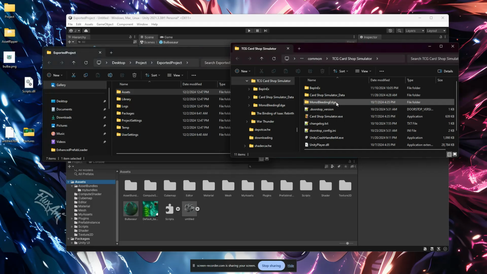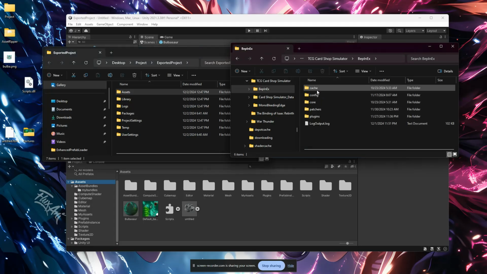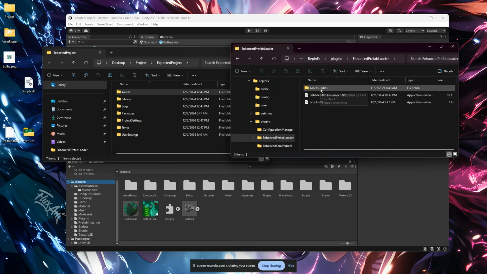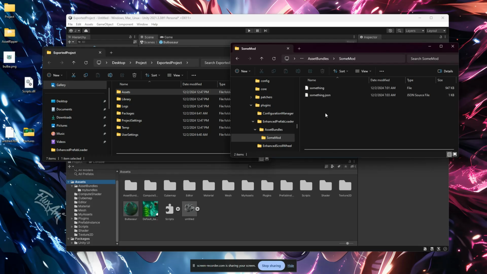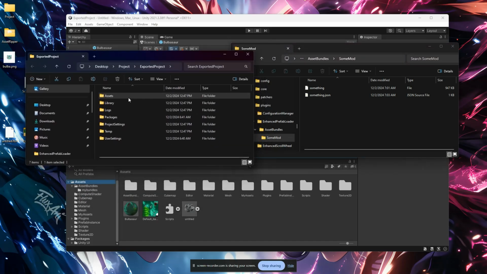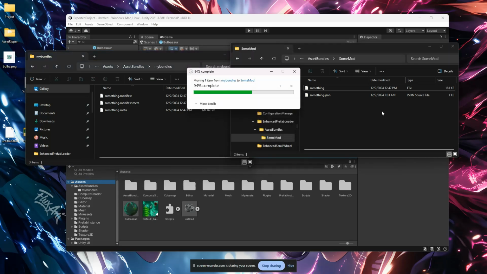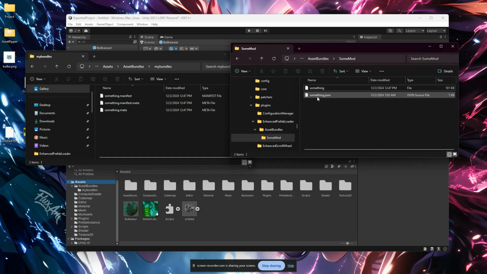Okay, so there's my game space directory. I'm going to go into my plugins folder, enhance prefab loader, asset bundles, some mod, and then here is where I'm going to put my assets, asset bundle, my bundles, and then we want the one that has no extension. So I'm going to put that here, and then I'm going to go into JSON.